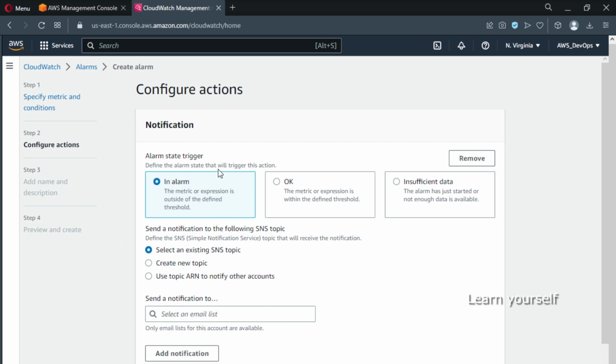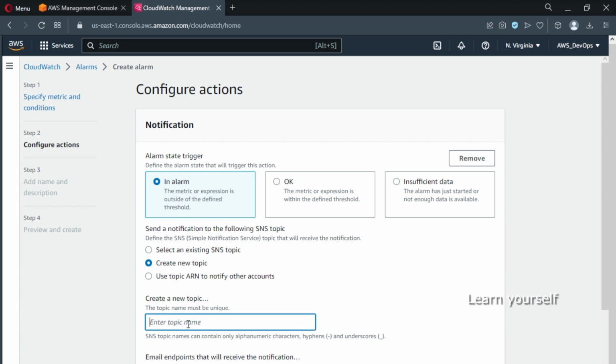So on this page you need to click In alarm. Next we are going to create an SNS topic. Under the topic we will get a notification. So give Create new topic, give some name, and then you need to specify some email ID. You can give any email ID. hello@gmail.com. So here I gave a sample email ID and then Create topic.